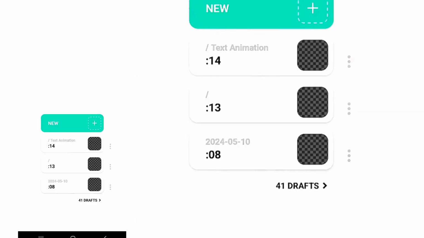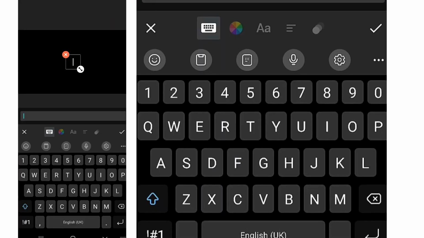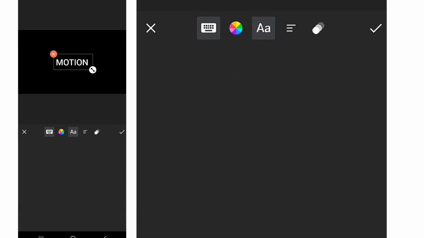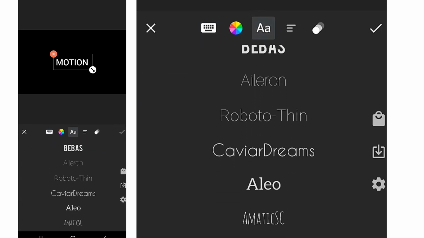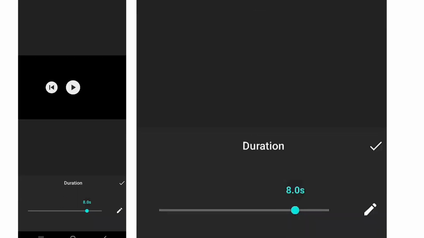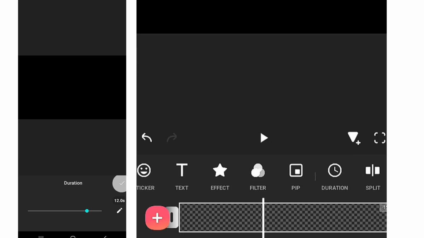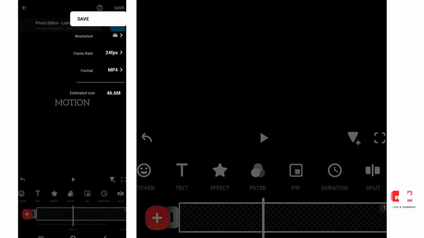Next step is to go ahead and tap new and import a blank clip. Tap text and type in our desired first text. For this video, I'm just going to type in motion. Then we go ahead and pick the font we want and set our duration to 12 seconds. Then we just save it.